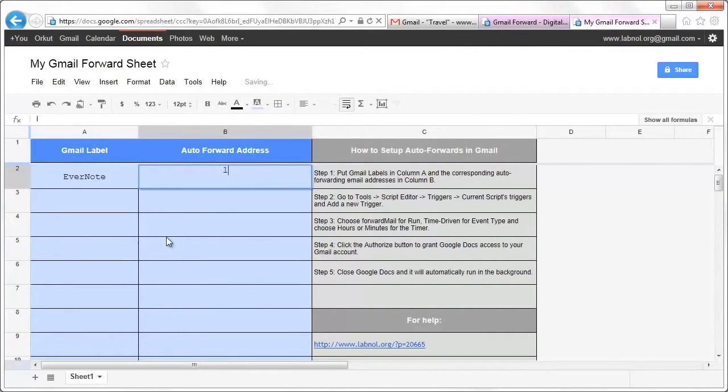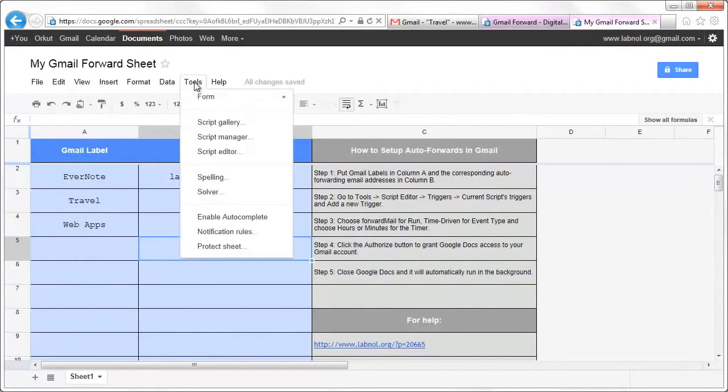So for instance, I created a label Evernote and I would like to send those emails to my Evernote account. So I'll put my Evernote email address here. For my travel related emails, I'll put my TripIt address here. And for the web apps, probably I'll put my primary email address. That's all you have to do in this sheet.